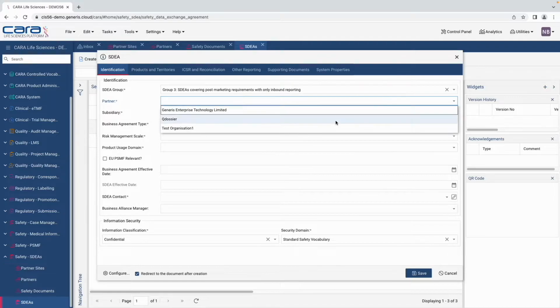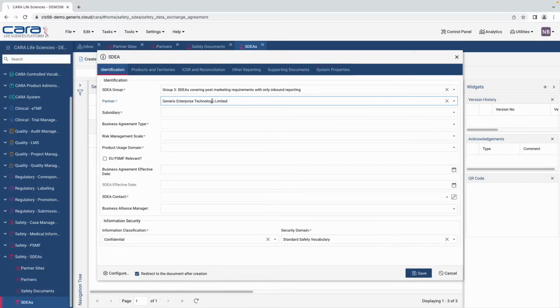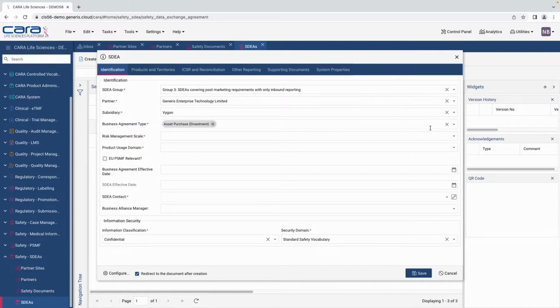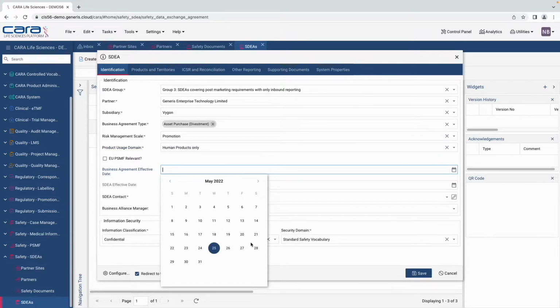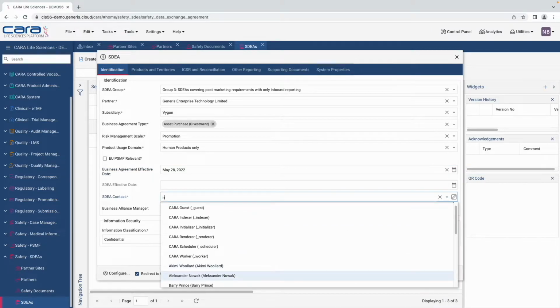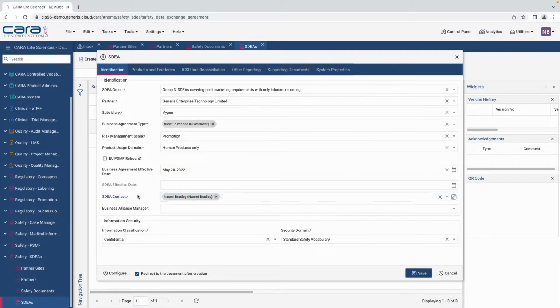So here I can select the partner, and this will give you a drop-down menu from the partners that we saw earlier, perhaps a subsidiary as well. You can enter the type of agreement, the risk management scale, and the product domain. You can also enter the business agreement effective date, enter an SDEA contact, and again, the security will automatically populate at the bottom.